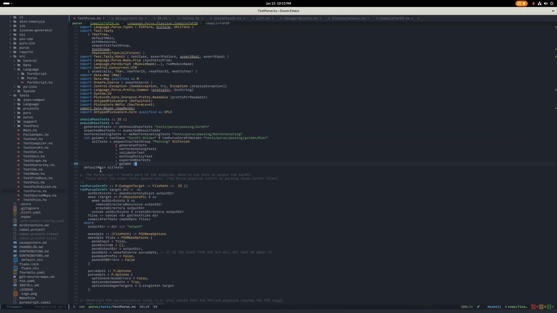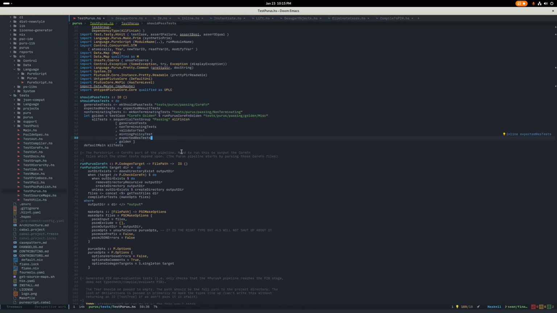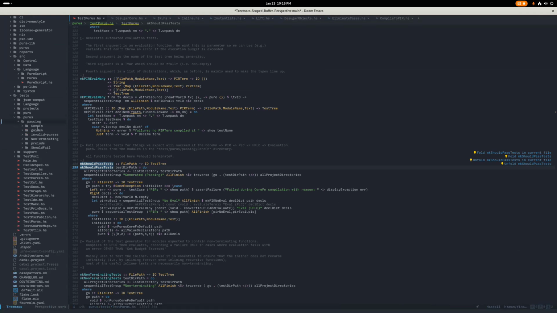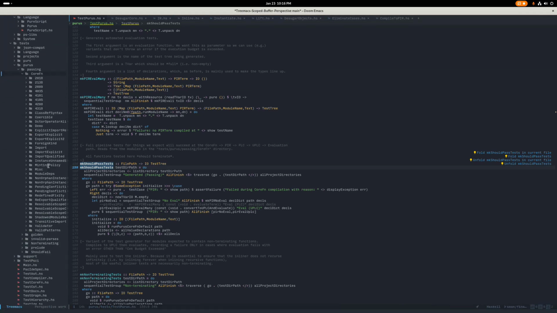Test Purus. So this is the module that runs all of the tests that are particular to Purus, right? So the first set of tests that we have, we go through a few different phases where we test each relevant step of the compilation process individually. So we have a directory, tests, Purus, passing, corefn, and this is just where we stash all of the test modules that we use.